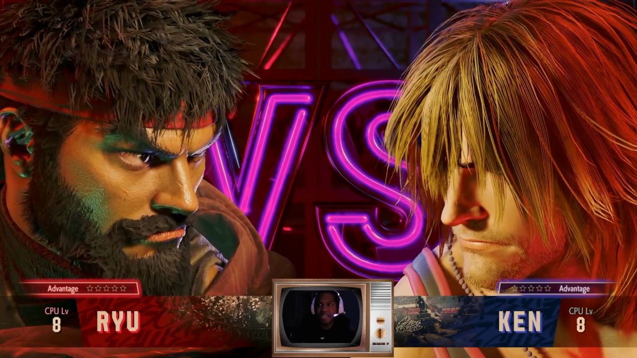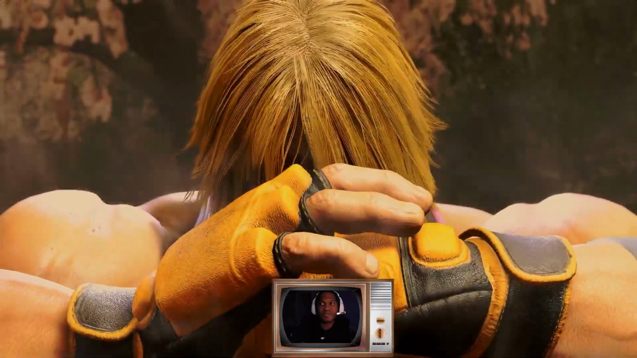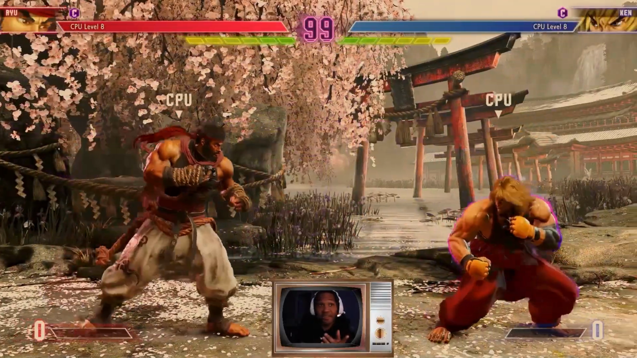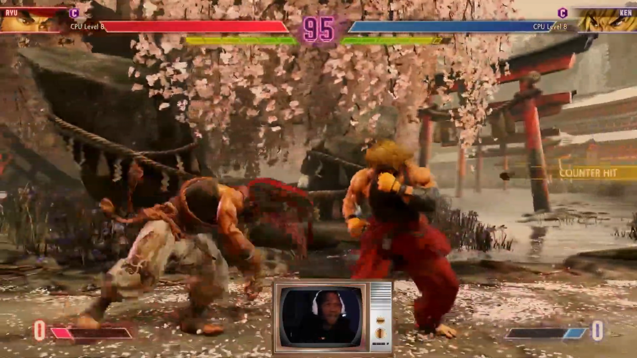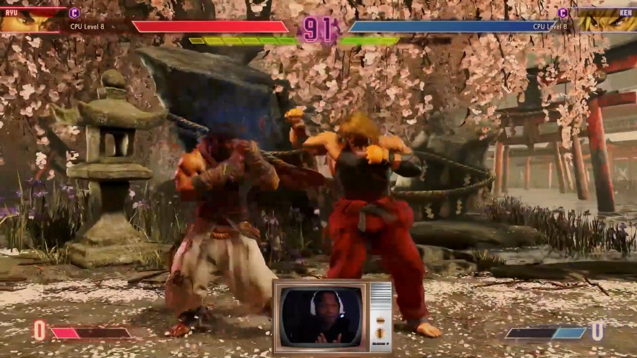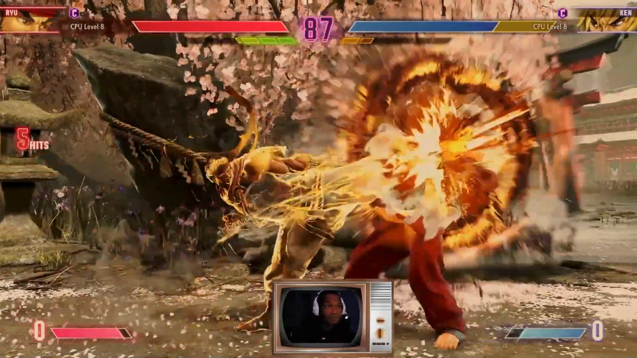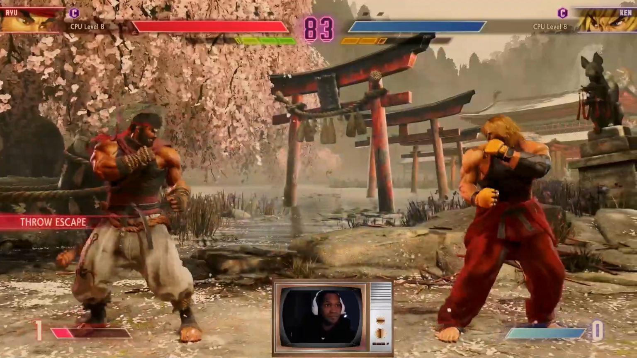My apologies, guys. Let's go. As you can see, let's see what they try to do here in this first round. As you can see, the fonts that we selected showed up. Super Armor does its job. Picks up some quick damage with X.